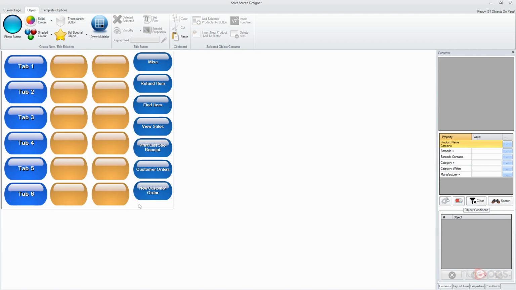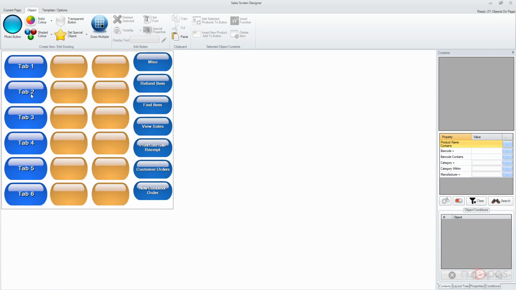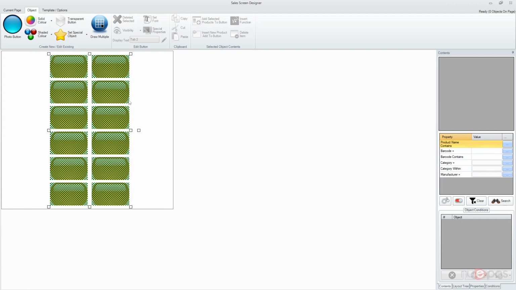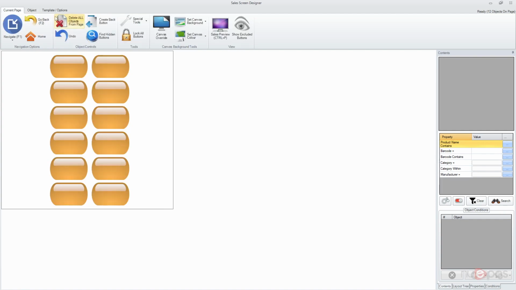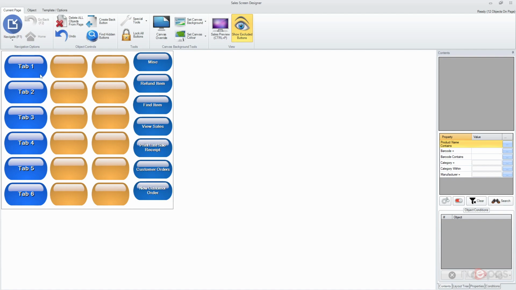there we are. Okay, I'm going to select all these, copy, and I'm going to double click on tab 2. Right click, paste objects. And if I want to see what those buttons would look like, just turn show excluded buttons on and you will see them. And if you go back, you can see what it'll be.